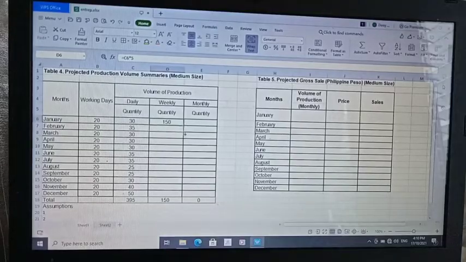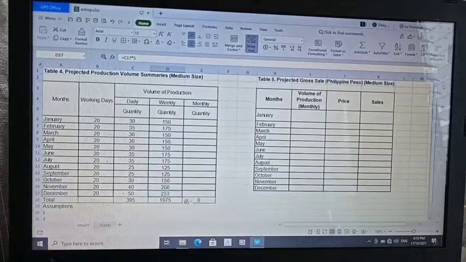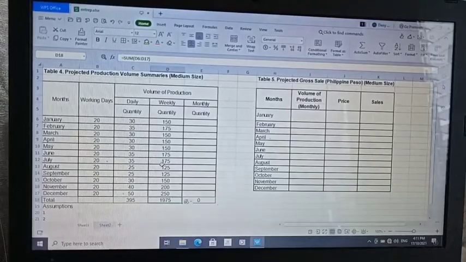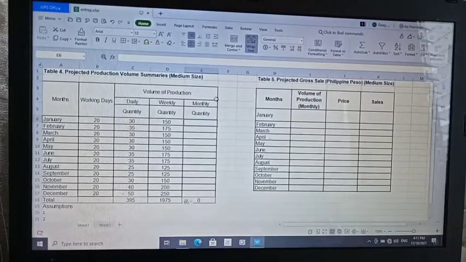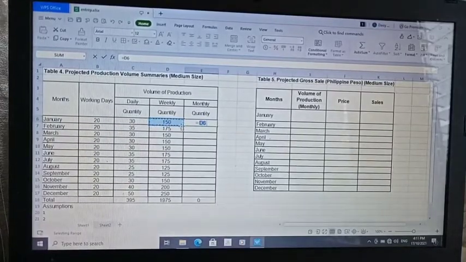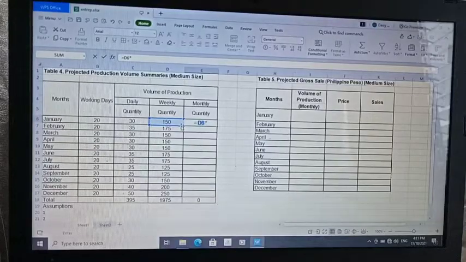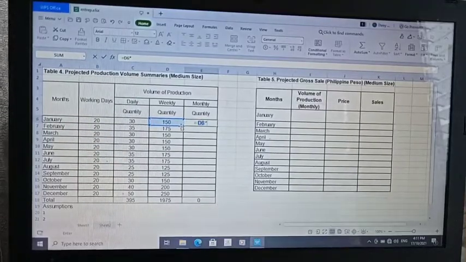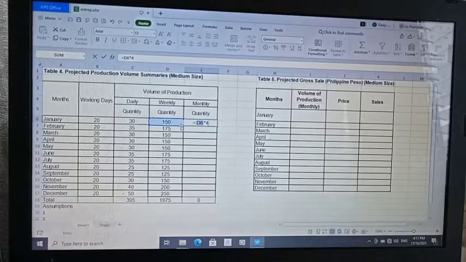Then, you will drag it down again, using the black cross, so the total formula is applied. Next, on the monthly, use what you got from the weekly. So, type the equal sign, click the weekly, the 150 in the January column, and then type the multiplication sign, the times sign. And then, how many weeks are there in one month? It is 4 weeks. So, times 4.